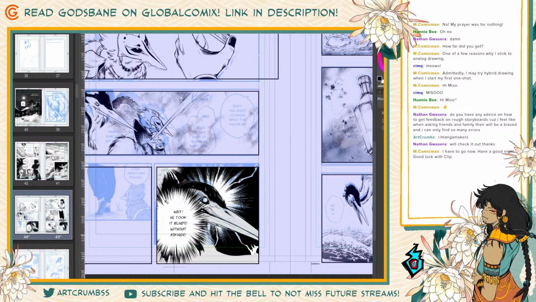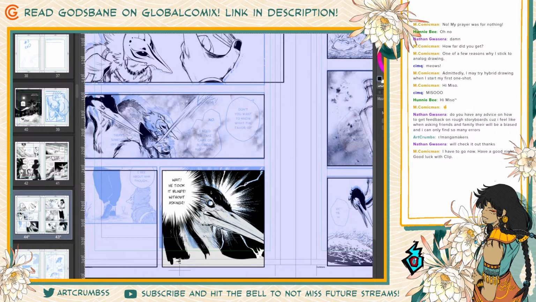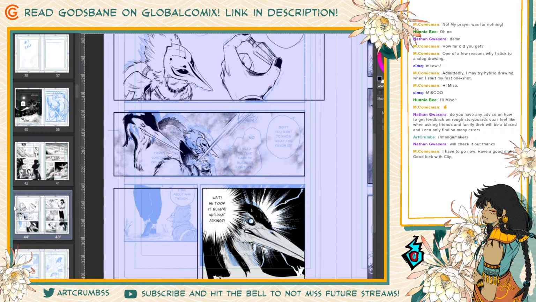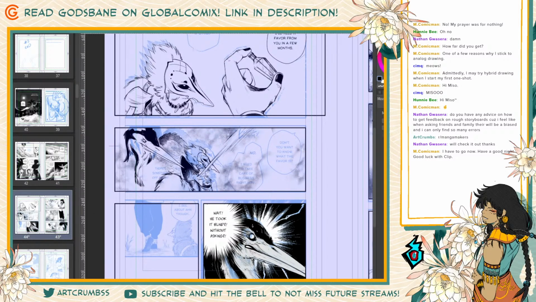Yeah, some of this dialogue won't be the actual dialogue that I end up using, but like I said, I'm just copying everything over. So I keep hitting buttons accidentally.